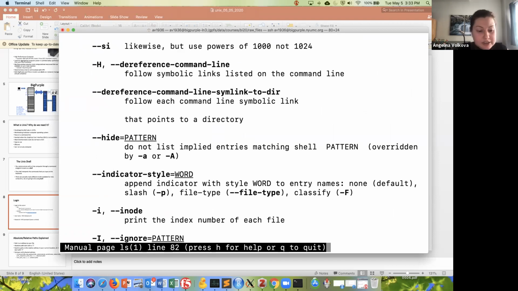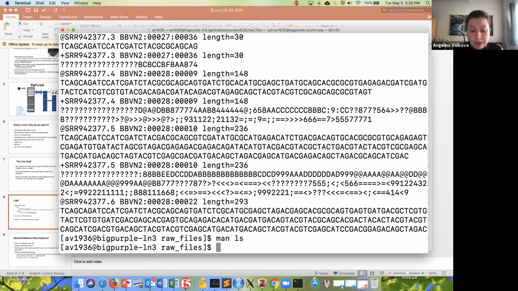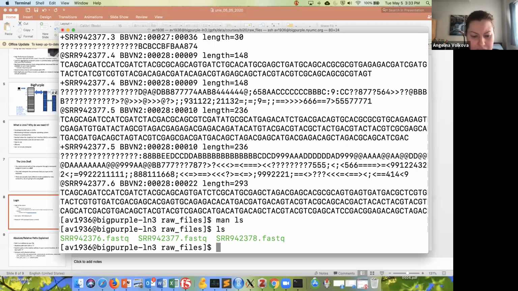To escape, you press quit again, so Q on your keyboard, and you get out of man. Now I showed you some things. So let's try to copy one of those files to your home directory. The copy command is cp, then the name of the file.